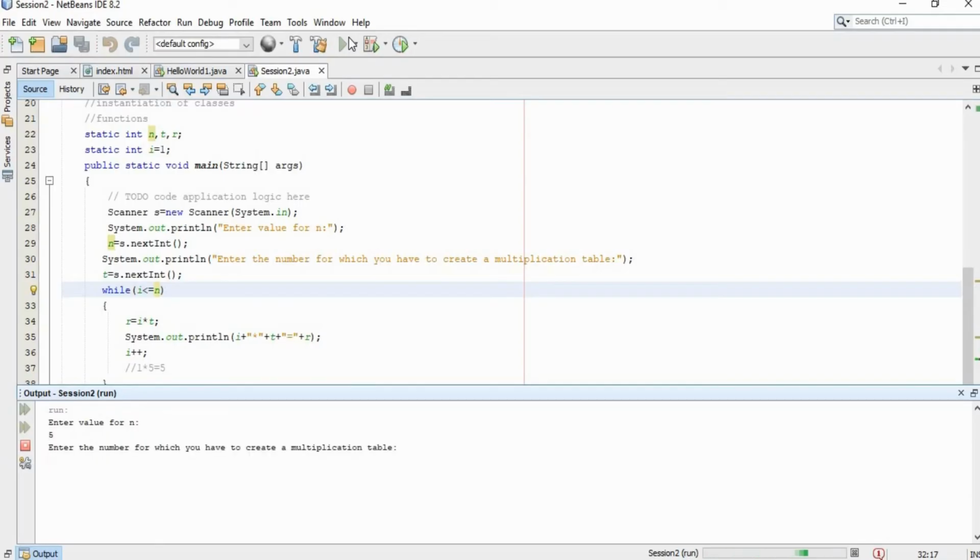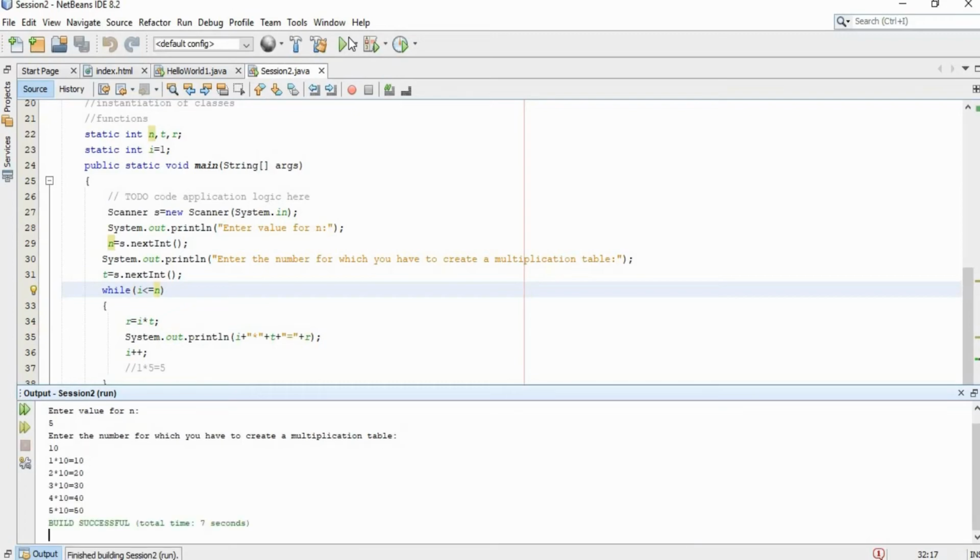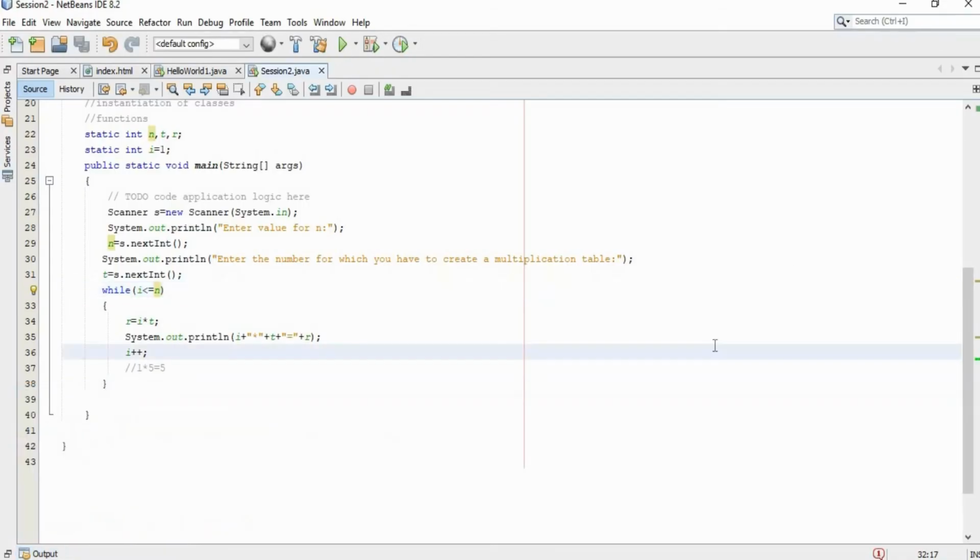Here I have given the end limit as 5 and I am going to print the multiplication table of 10. It is coming as 1 into 10 equal to 10, up to 5 into 10 is equal to 50, right? So in this way you can use the while loop. We can write the same program in do while as well as in for loop, right? To make this while loop a do while, instead of while change it to do.